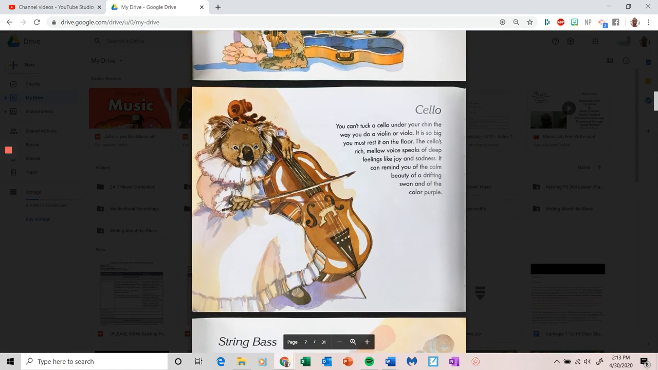The cello. You can't tuck this cello under your chin the way that you do a violin or a viola. It's so big you must rest it on the floor. The cello's rich, mellow voice speaks of deep feelings like joy and sadness. It can remind you of the calm beauty of a drifting swan and the color purple.